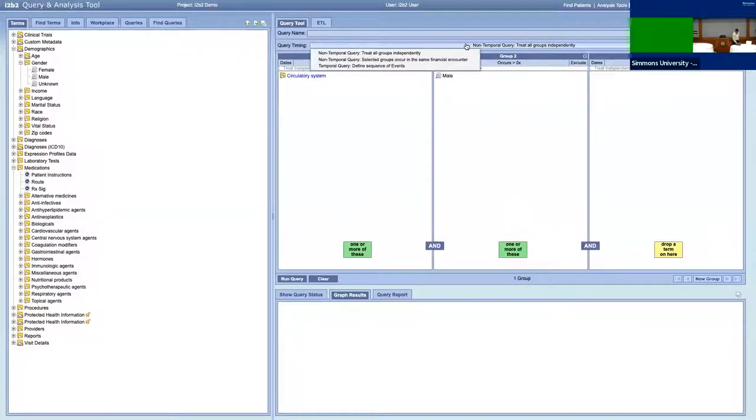So the query timing has three options. You can have non-temporal query, which is your normal query. And then you can also choose non-temporal query, but sequence occurs in the same, selected groups occur in the same financial encounter. And then you have the temporal query. So same financial encounter, this is, again, the fuzziness in what's in the visit dimension. This means that these two things have to occur.